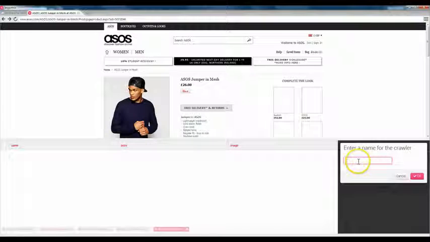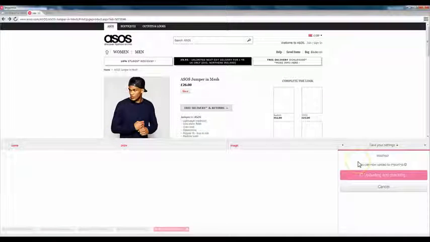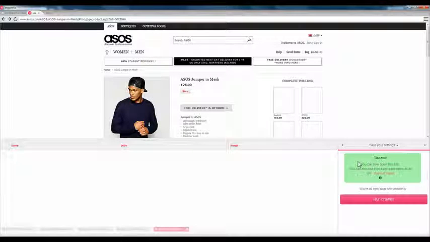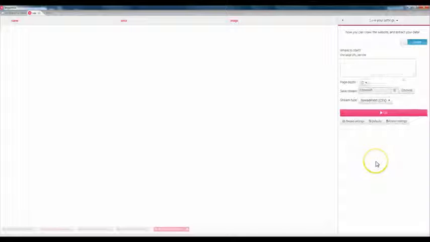Just name the crawler, we'll call it ASOS, and press enter or click OK. And I realize I've actually called it SOS. I forgot the A, but we can change that a bit later in the data set. And once you see this lovely green box, you can click on Run Crawler.